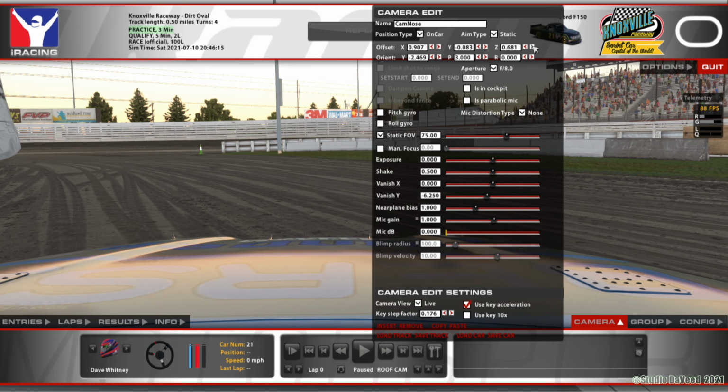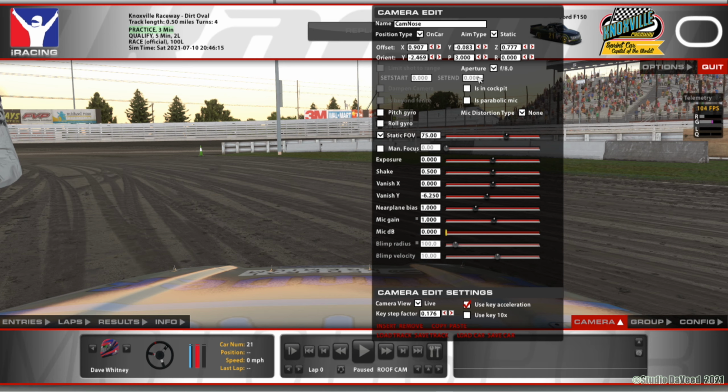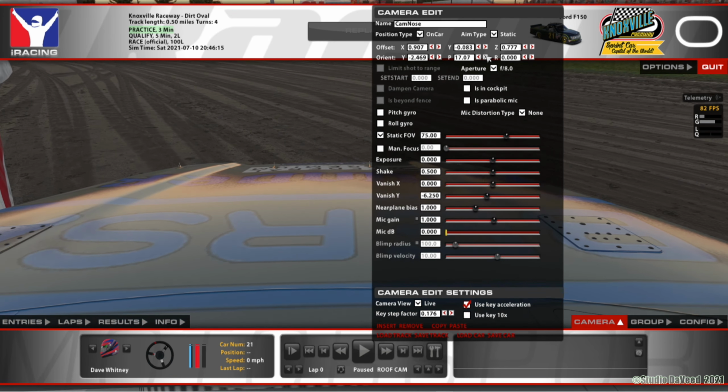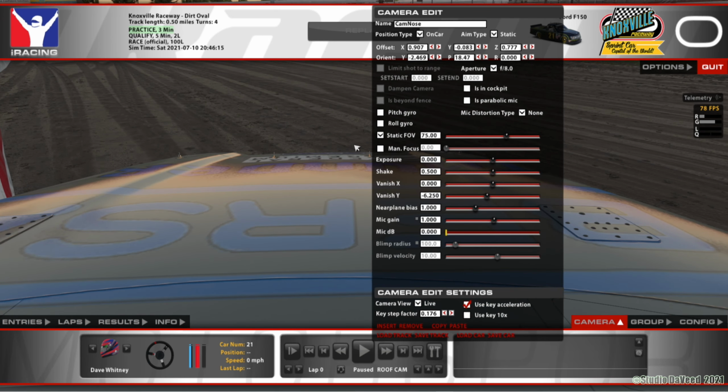I'm going to go up just a little bit, even though that's probably not realistic, and then pitch here. I'm going to bring this down just a little bit so we can see my logo. Alright, so that's pretty good where I want it. However, we can make one more final adjustment with the static FOV, the field of view here.